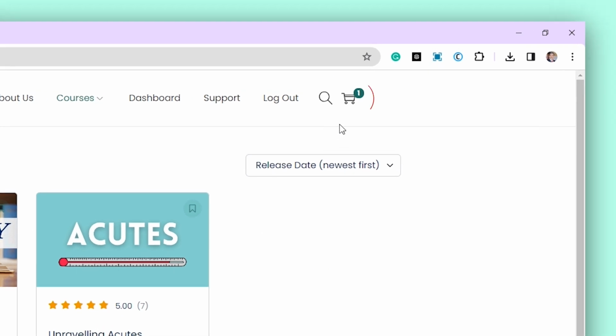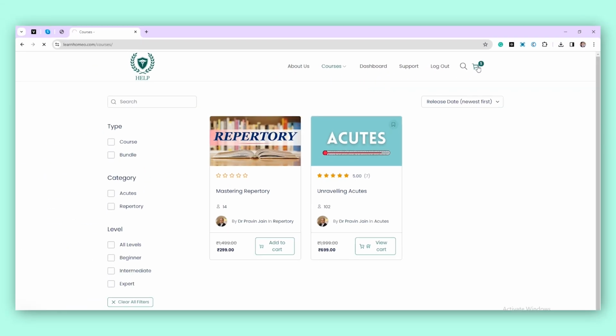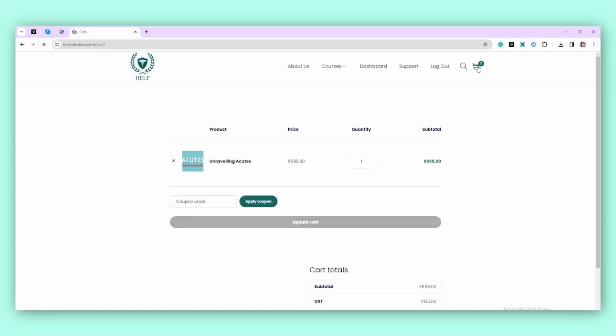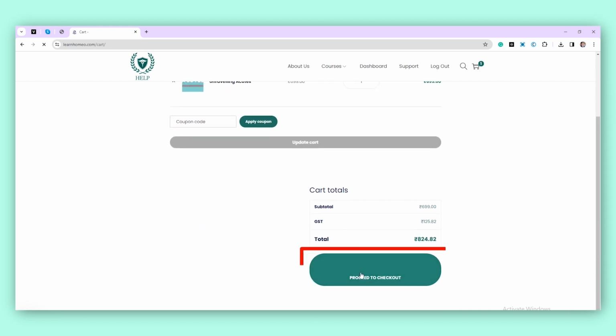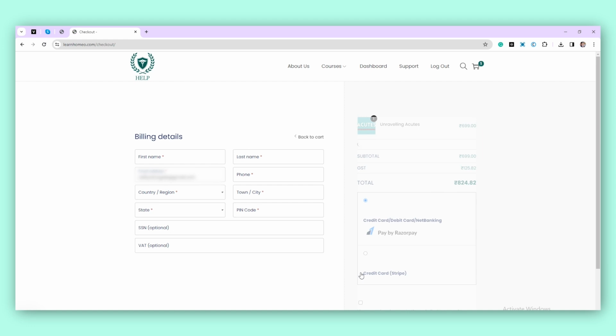Navigate to the upper menu and click on the shopping cart icon. This will take you to your cart, where you can review the selected course. On the cart page, review your selected course and click on the option to proceed to pay. This will take you to the payment gateway where you can choose your preferred payment method.